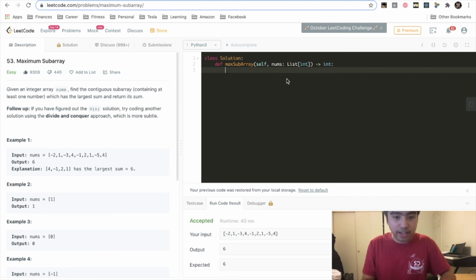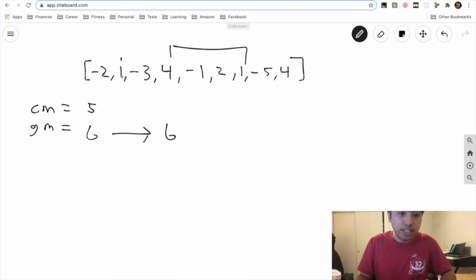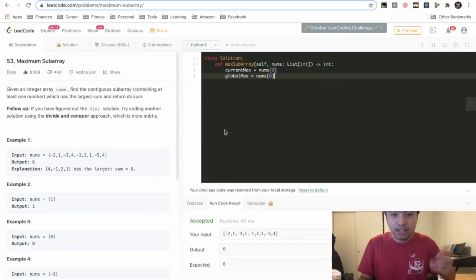So first off, we need to do our base case. For this, our current max is just going to be nums of 0, the first index. And our global max is also going to be nums of 0. So we're initializing the -2 here, right? At the very beginning, we're saying, okay, the maximum of the indexes up to 0 is just -2.